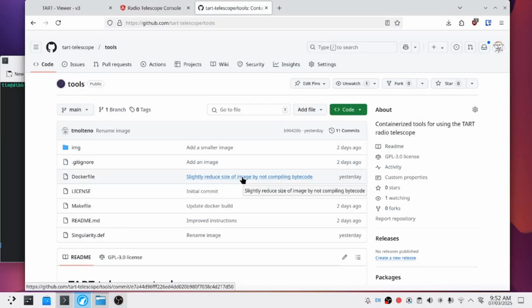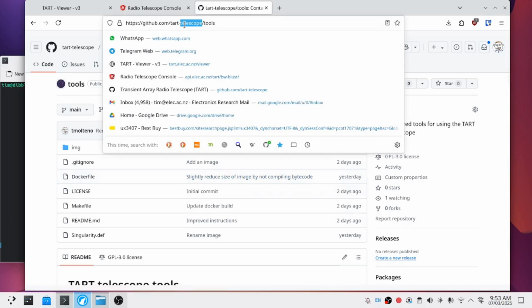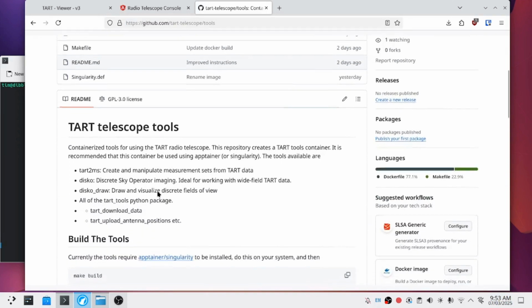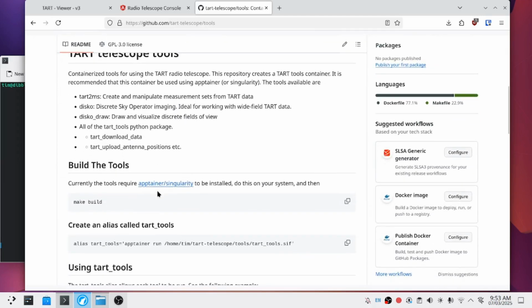Okay, this is a video on how to create images for the TART radio telescope using the containerized TART tools. This is available on the GitHub repository under the TART telescope organization called Tools. And the advantage of these tools is that they will run on any platform using a containerized Docker system.